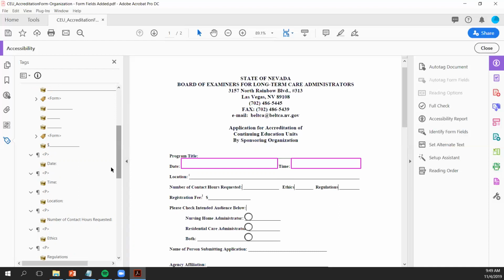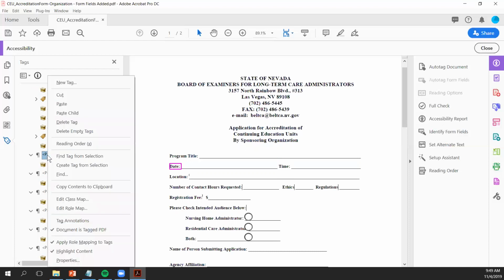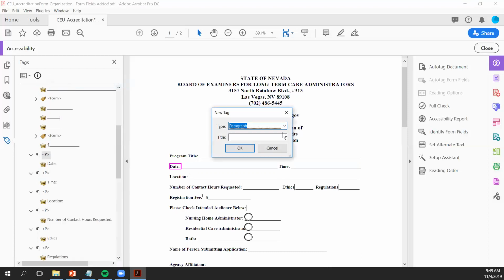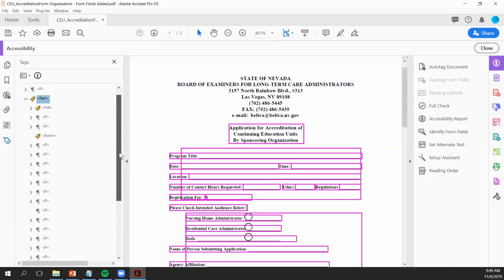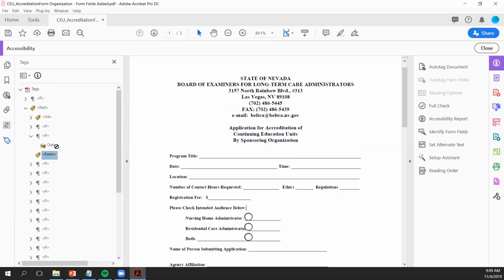Or I could create a new one. I could go to the paragraph tag where I've added the visible text label for date, right click on it, choose new tag, and choose form tag. And then say OK. So it didn't quite put it in the right spot. Yeah, it did. No, it didn't. I need to nest that under paragraph. There we go. Because we want form to be underneath paragraph in the hierarchy.